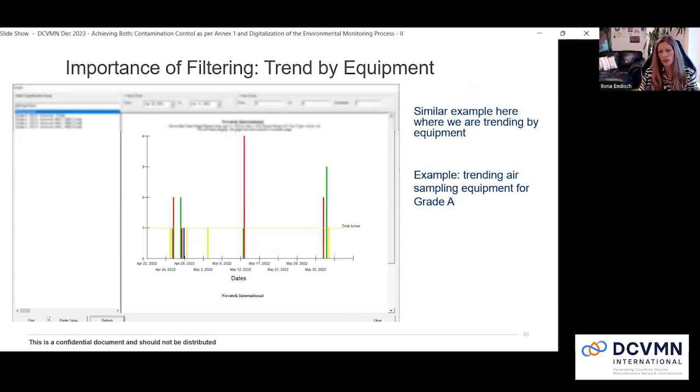Importance of filtering by different parameters, like by operator, species, equipment, lot number, shift, and we saw a lot of these already. And again, if I filter here by the equipment that was used, my air sampling equipment, it'll split it up on the left side. So I could see the data just from equipment A, and then just from equipment B, or I could see all the data together for all the equipment, and then they're identified in different colors like that.